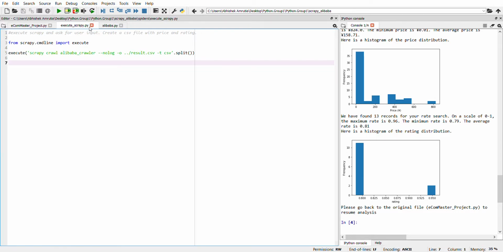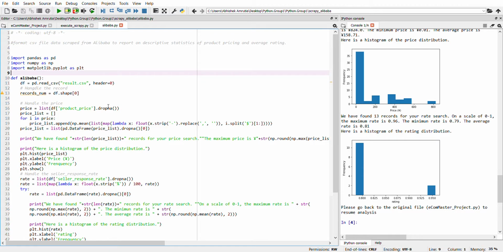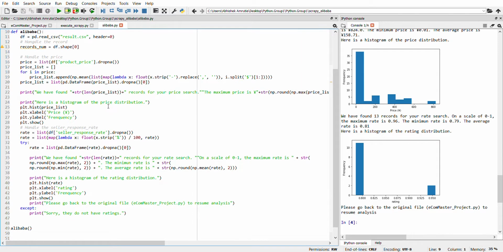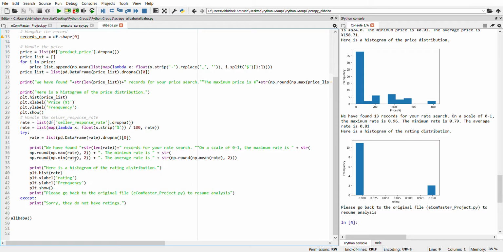We have Scrapy scripts here, not a lot going on here, but for Alibaba, the code is very similar to eBay. And we see the histogram here, which is being plotted. We see the frequency, the rating, and we see the price and again the frequency, and finally I think that's about it.